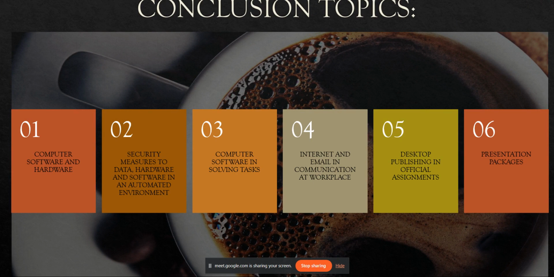The first was computer software and hardware. Second was security measures to data, hardware, and software in an automated environment. The third was computer software in solving tasks. The fourth was internet and email in communication at workplace. The fifth was desktop publishing in official assignments. And the last was presentation packages.